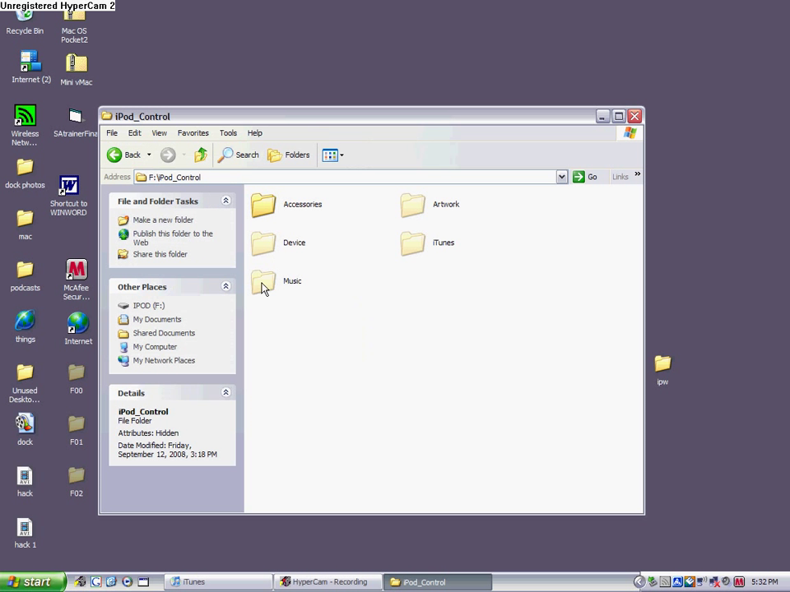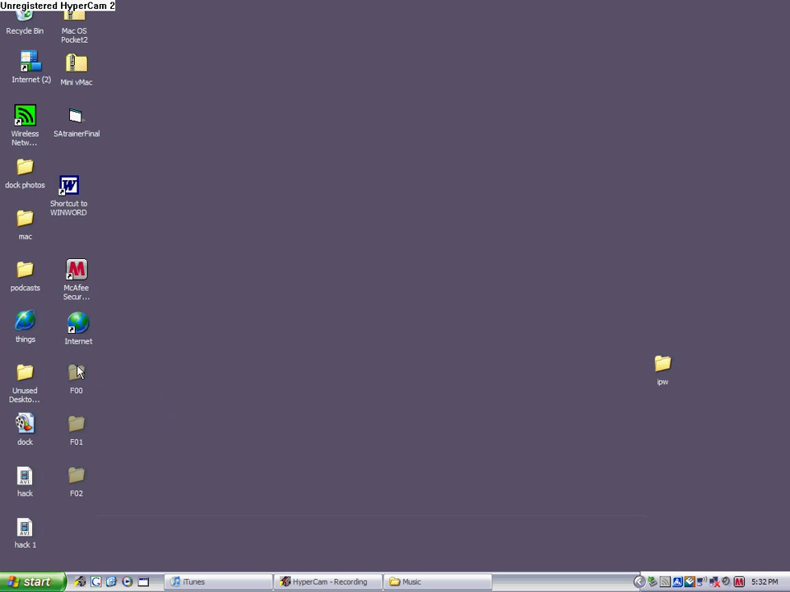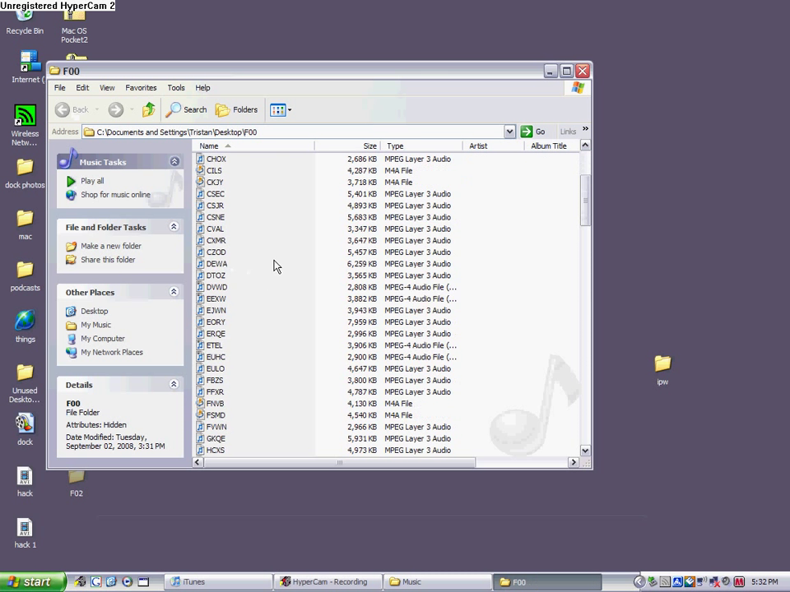Now you have a bunch of stuff. Go to music. A bunch of these weird folder names. Drag this onto your desktop. I already did that because that takes a while, since I have a lot of songs. Now, go into one folder, and there's all of your music, all of your files, but it has awkward names.